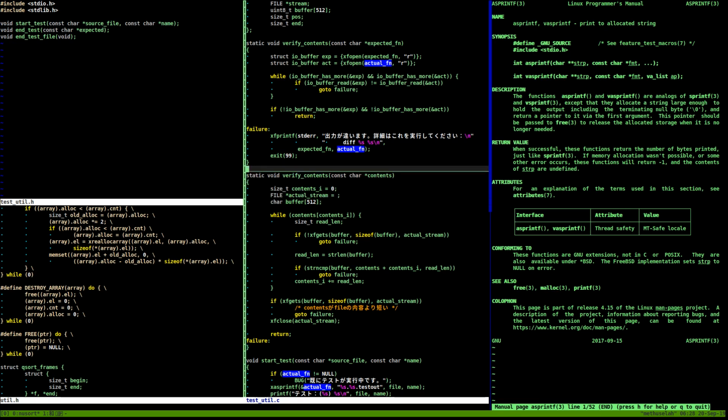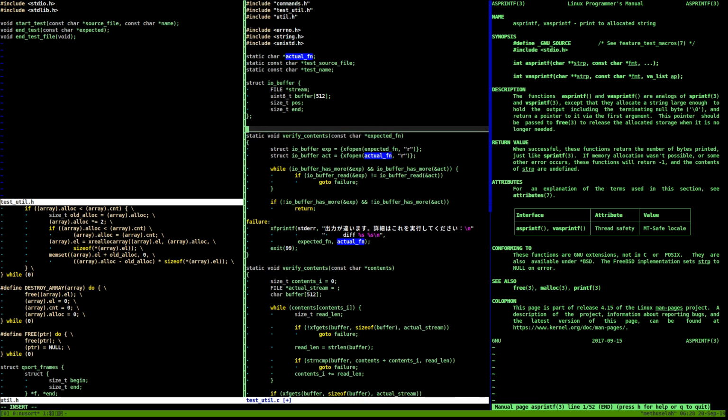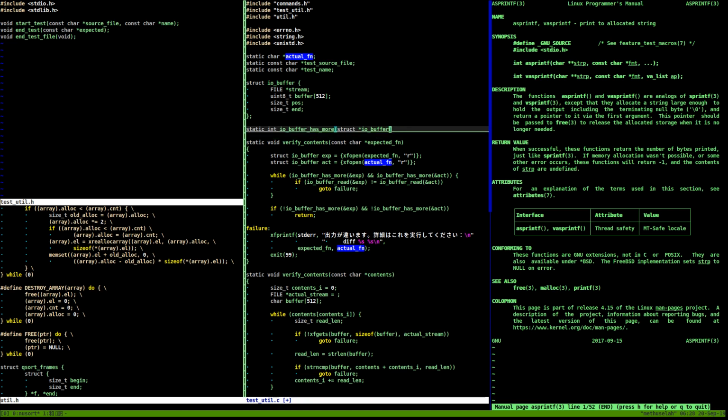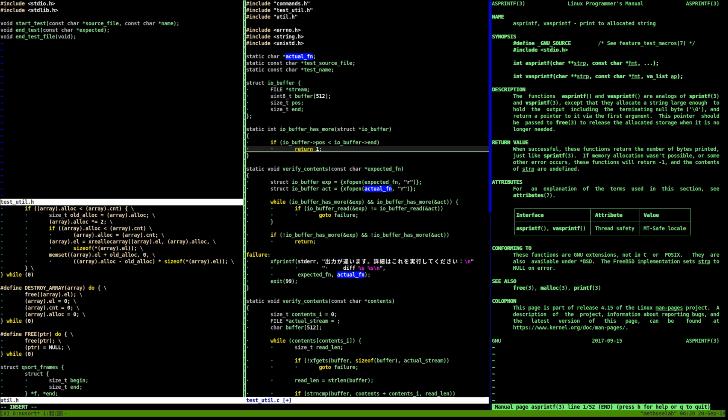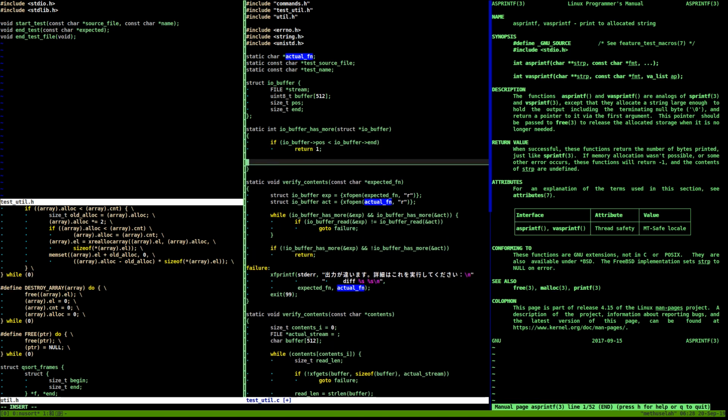Well, we might have to kind of use that again when we're implementing these IO buffer methods. So static int IO buffer has more. Struct IO buffer. And if IO buffer position is less than IO buffer n, then we say we do have more, return 1. Otherwise, we try and read the file.